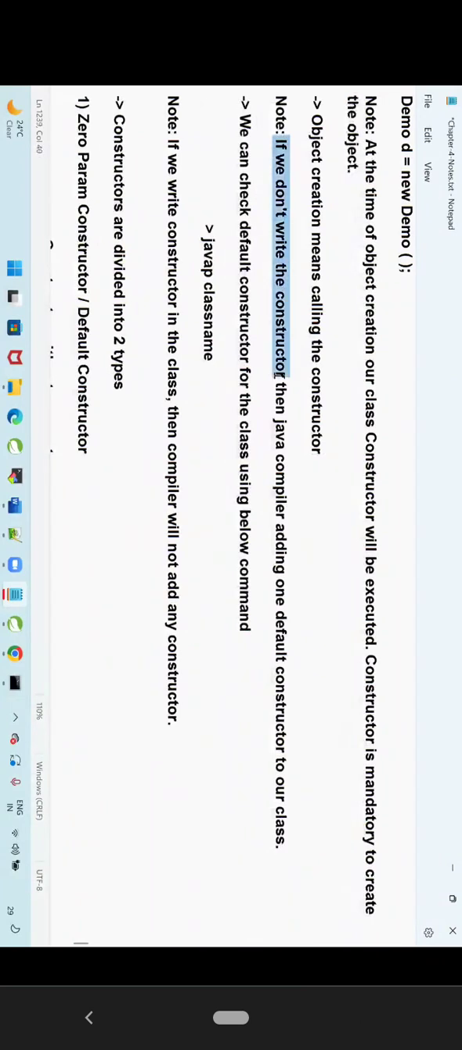If we don't write the constructor in the class, then the Java compiler will add one default constructor to our class. We can check the default constructor for the class using the command javap followed by the class name. If we write a constructor in the class, then the compiler will not add any constructor.